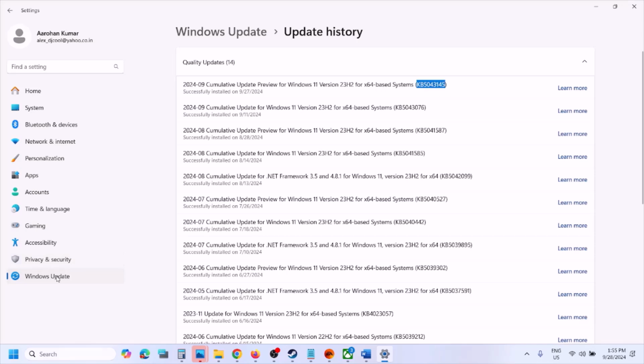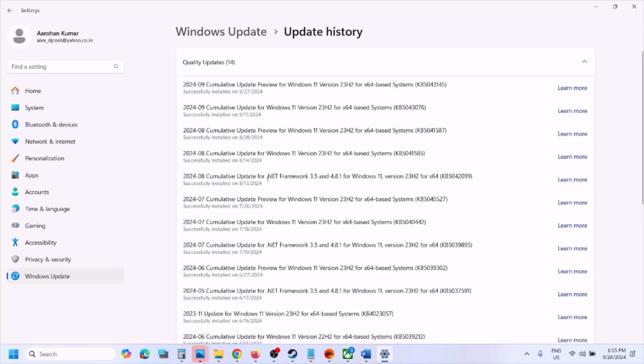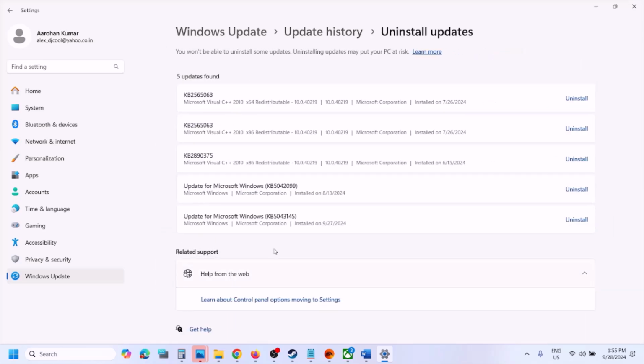So you can go to settings and then go to Windows Update and then go to update history. Scroll down. At the end here you can see uninstall updates. Click on uninstall update. Now you will find this update for Microsoft Windows KB5043145. Click on uninstall. Click on uninstall once again and let the uninstall complete.